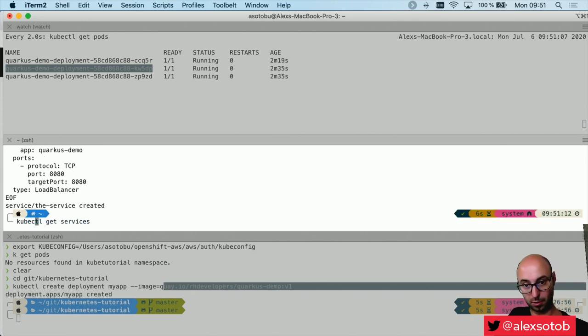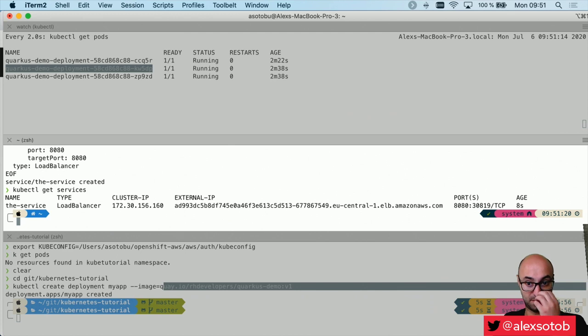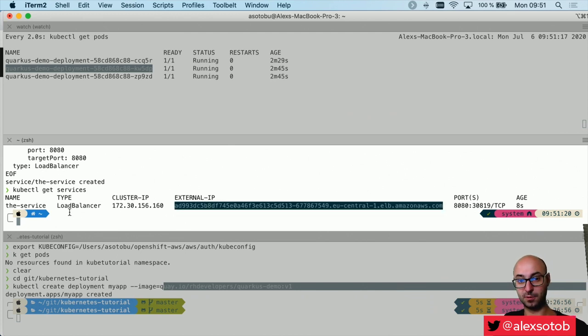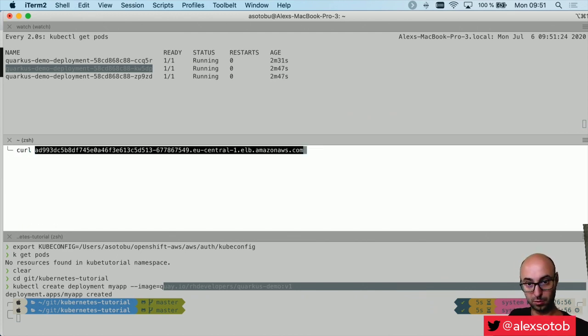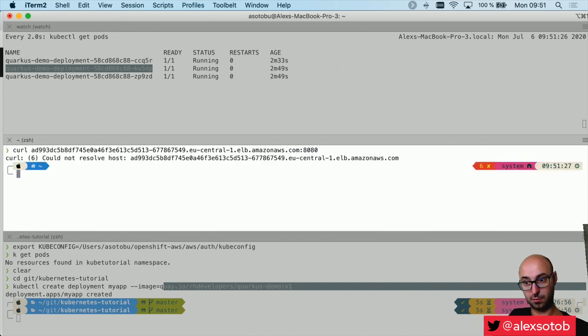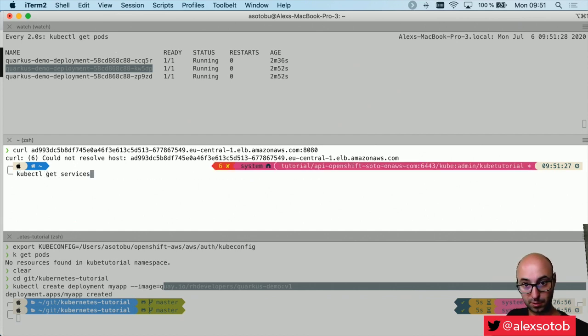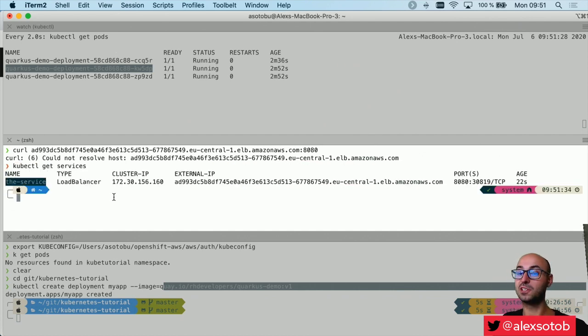And I can do kubectl get services, and now I'm just creating a load balancer of the service. Okay, I can do curl to this, and it will take some time, but it's going to work. And if you want to see this, look, the service is a DNS name, I can just go here, copy it, it's called the service.